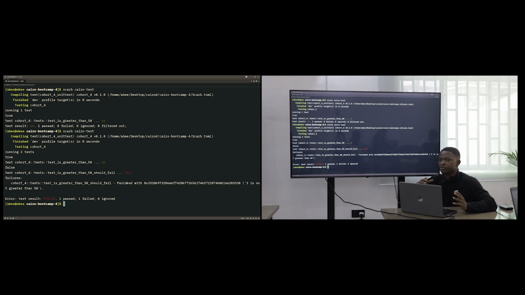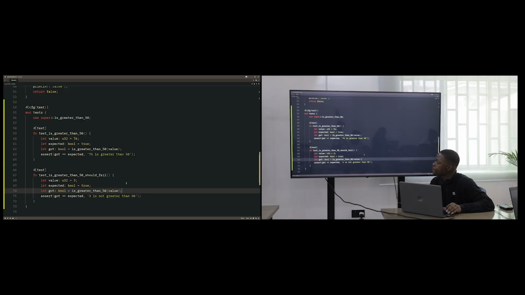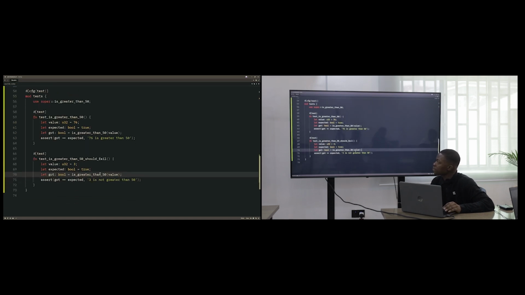It's comparing two different values. True is not equal to false. So because the condition you are asserting didn't pass, it panics with an error message, which is this hex that is deserialized to 3 is not greater than 50 down here. So for us to fix this, we either change this to false or we change the value we are testing with.